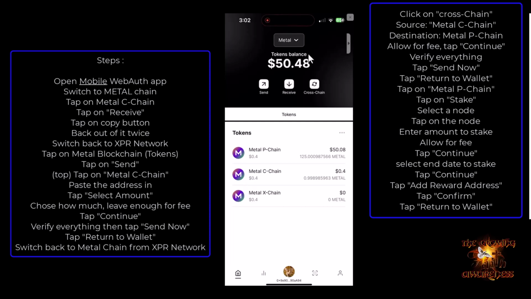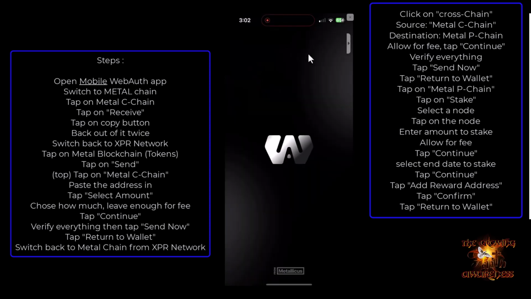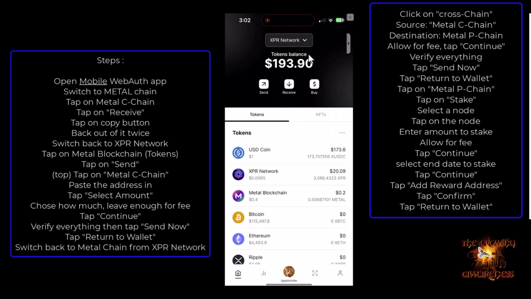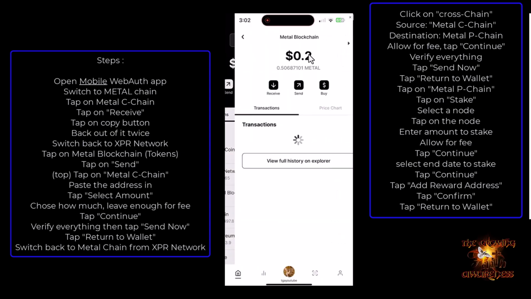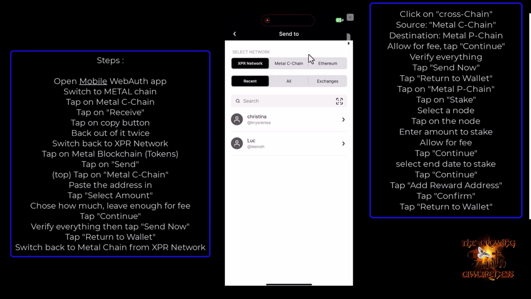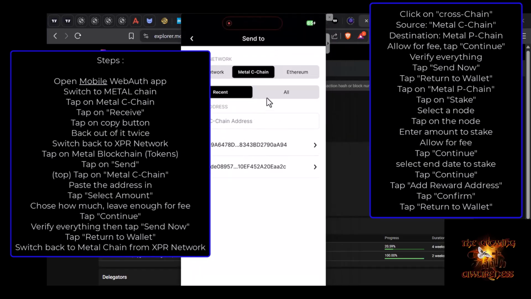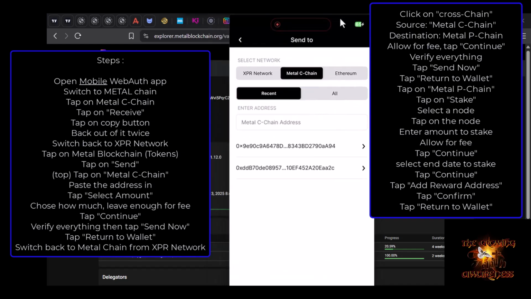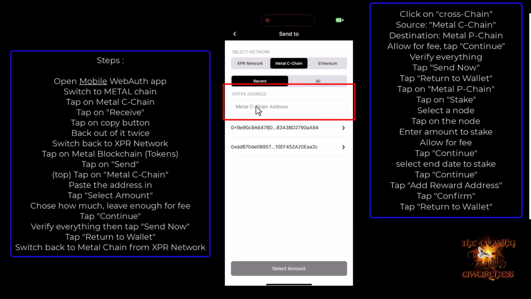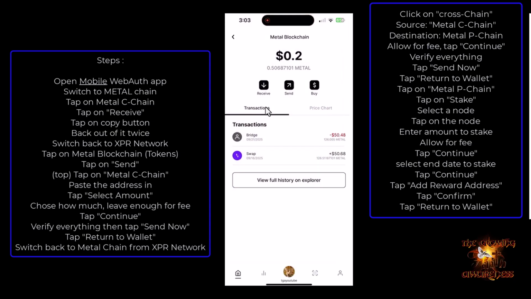Then you want to tap on the Metal and go back to your XPR network. Then go to your Metal blockchain there, tap on it, send. You'll go over to your Metal C chain at the top, and then paste in that address right here where it says Metal C chain address. Put in the address that you copied from the Metal chain, then select the amount, and then send it. Don't forget to subtract for the fee, right?